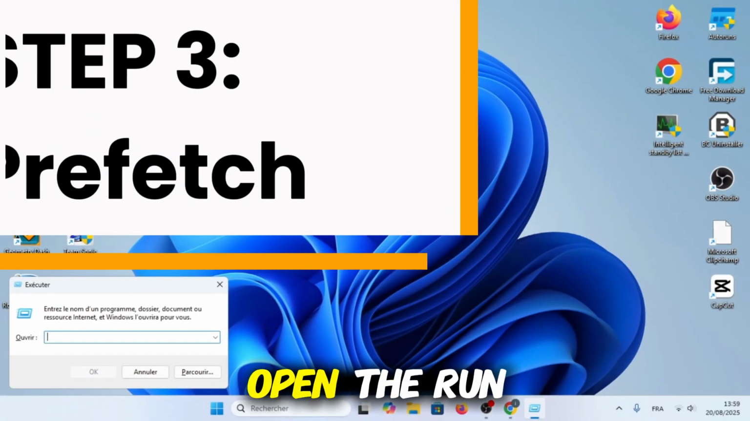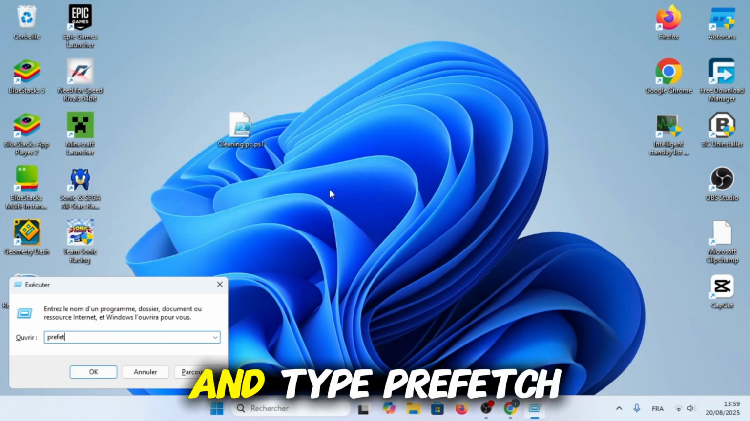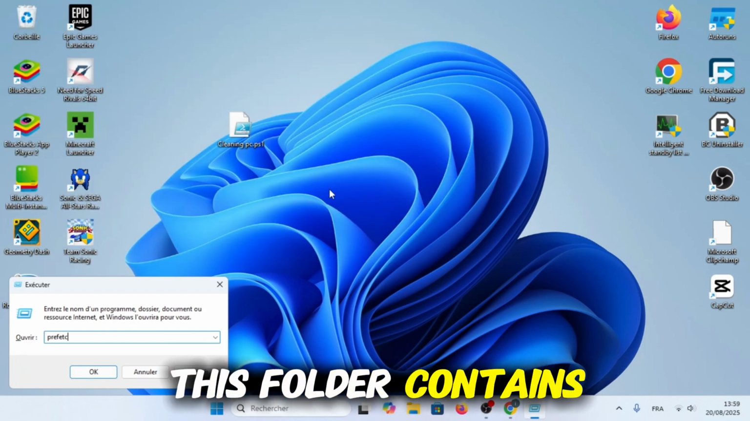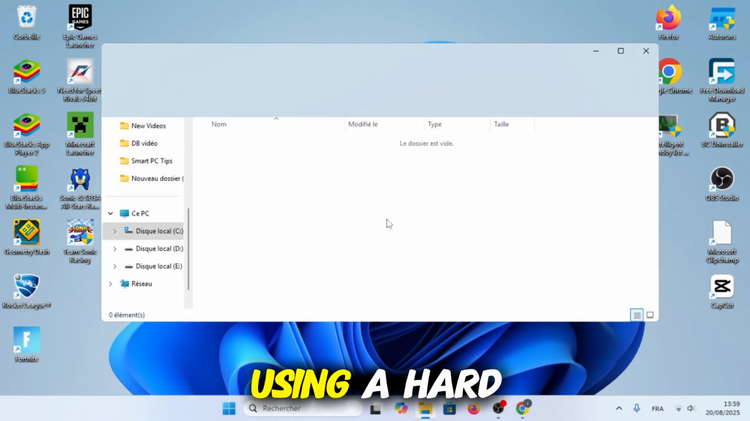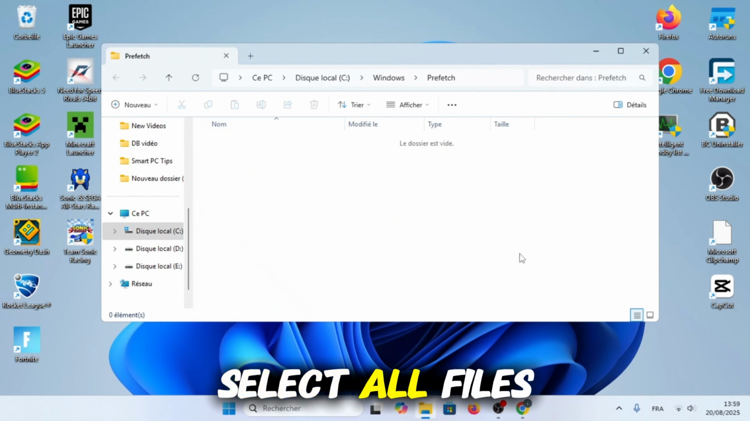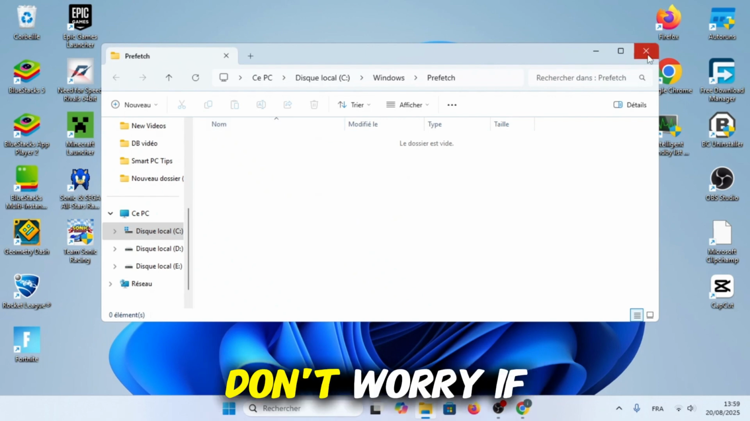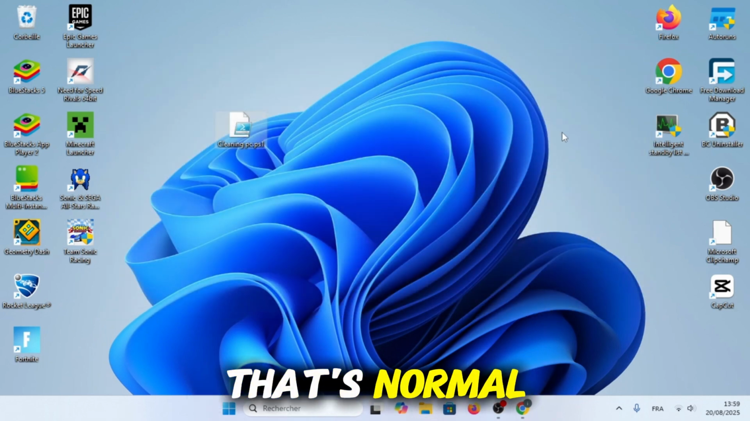After that, open the run box once again and type prefetch. This folder contains cached files that Windows uses, and cleaning it can help, especially if you're using a hard drive. Select all files inside and delete them. Don't worry if some files remain. That's normal.